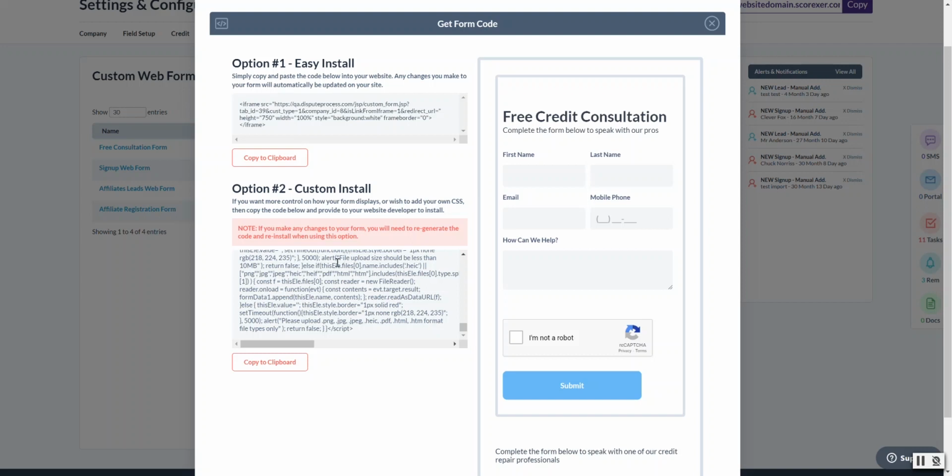Now, if you do make any changes to the web form after you've added it to your website, always come back here and grab a fresh copy of the code and reinstall it, just to make sure that everything works perfectly.